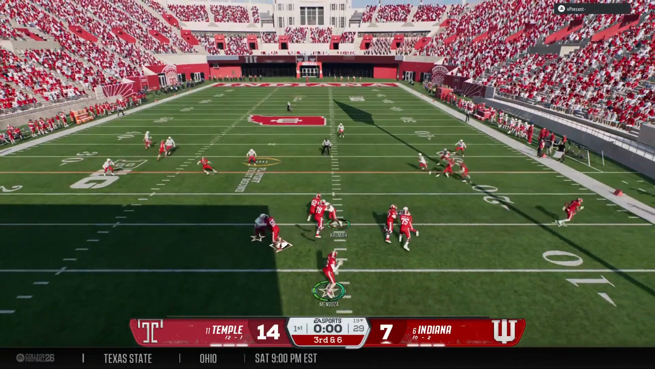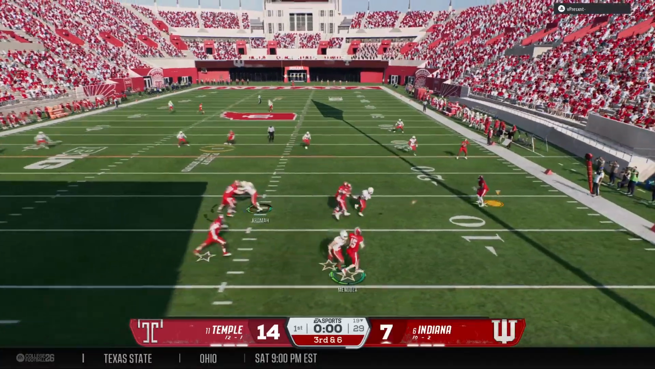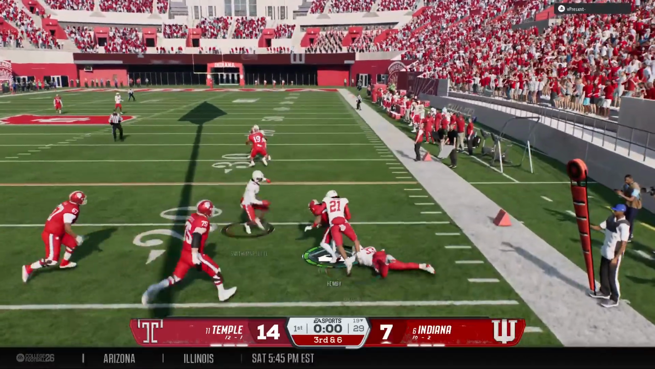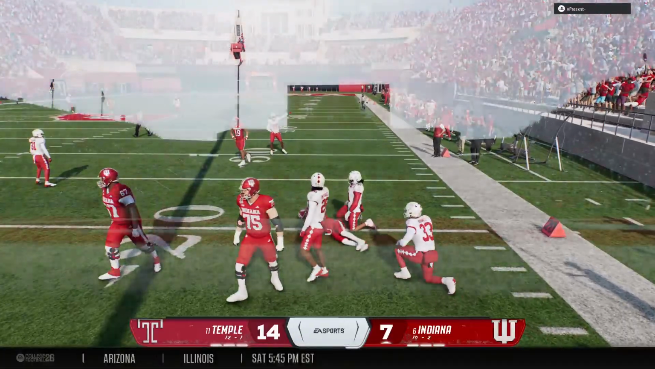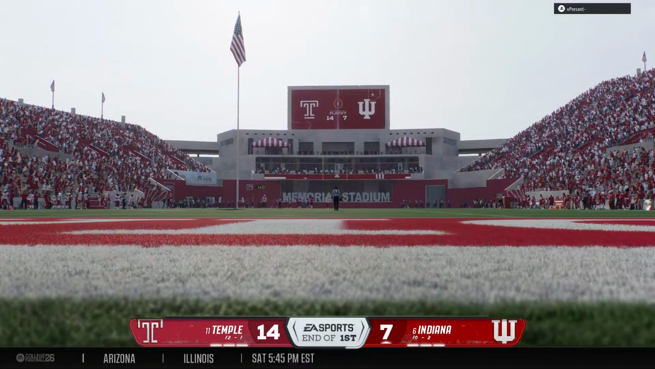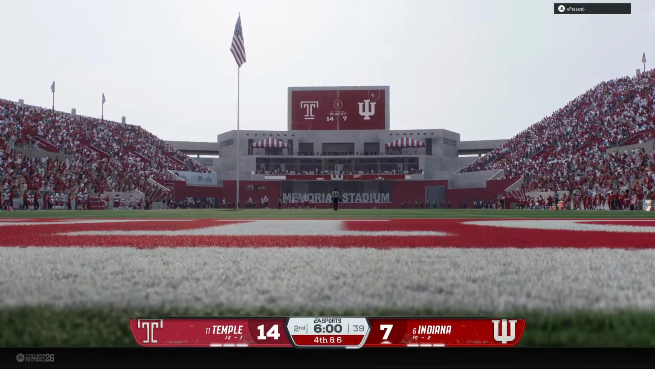Dropping back, looking to throw for the first down. The pocket breaking down. Grab behind the line, it's Hemby. The defense all over it. They stop him right at the line. And Kirk is Temple on top right now.